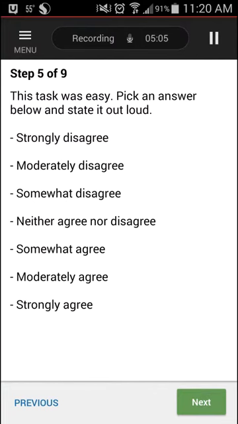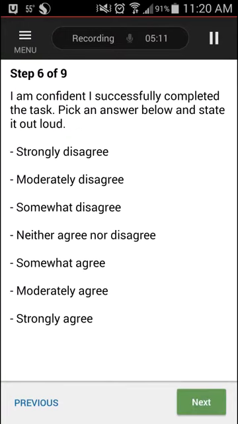Clicking next. This task was easy. Pick an answer below and state it out loud. Strongly agree. I am confident I successfully completed the task. Pick an answer below and state it out loud. Strongly agree.